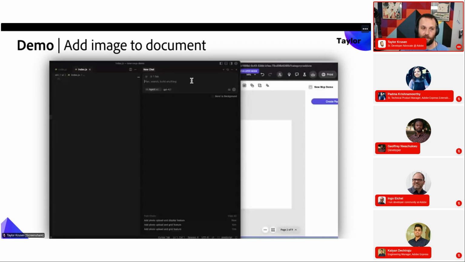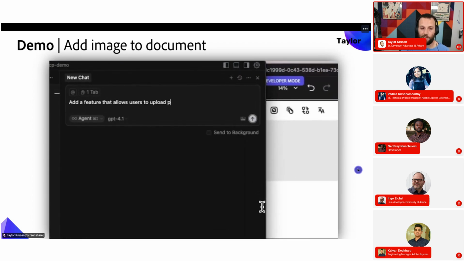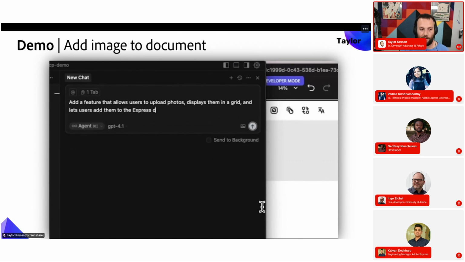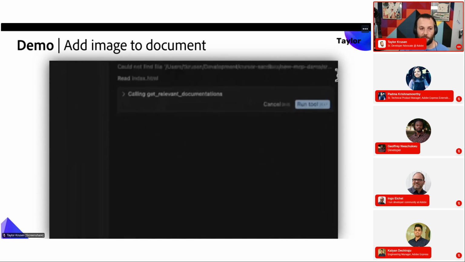So you have a create rectangle button. And then my IDE is in the middle. I'm using Cursor that is connected with the add-on MCP. And then here I'm going to prompt it for adding a particular feature. So I'm saying add a feature that allows users to upload photos, shows them in a grid, and lets them drag and drop it onto the Express document.